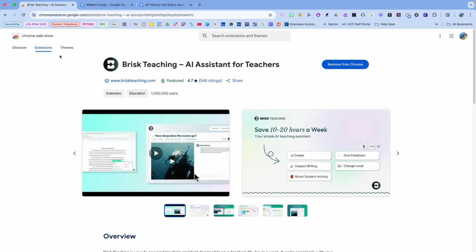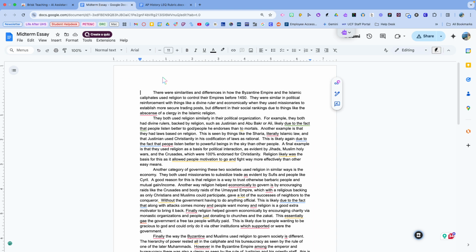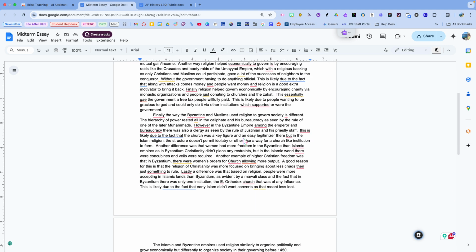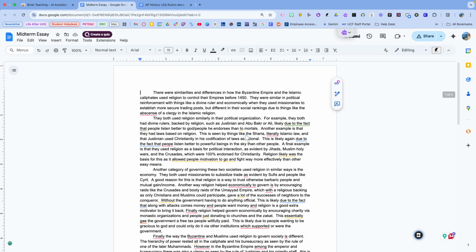So what I want to focus on today is how you can add some feedback to student assignments. So here I have an example of a midterm essay that was given to a student, and they wrote their essay here, and now I want to provide feedback.